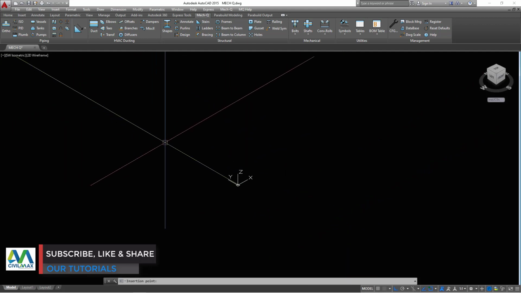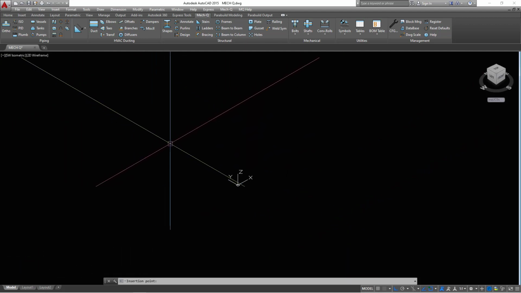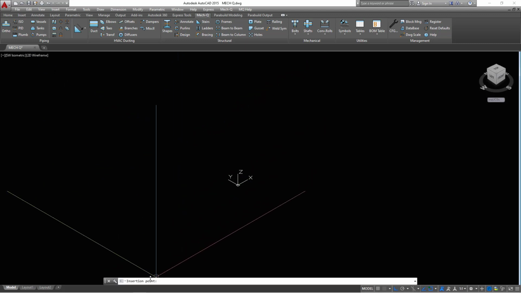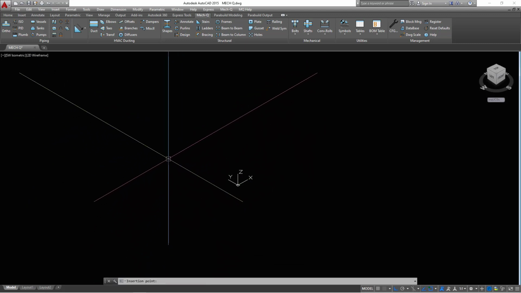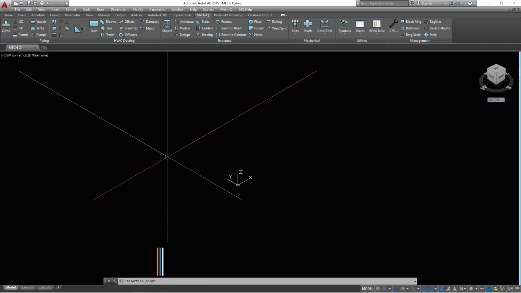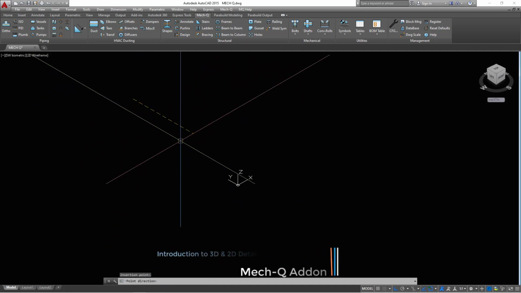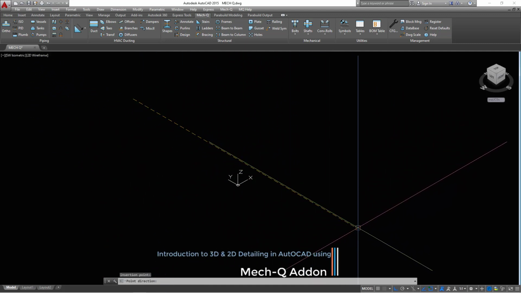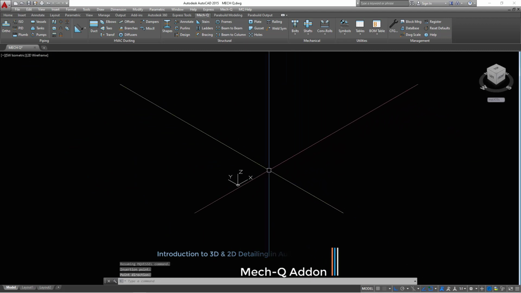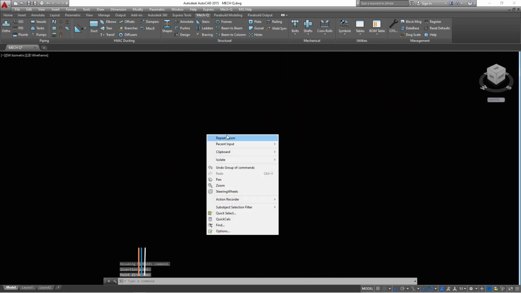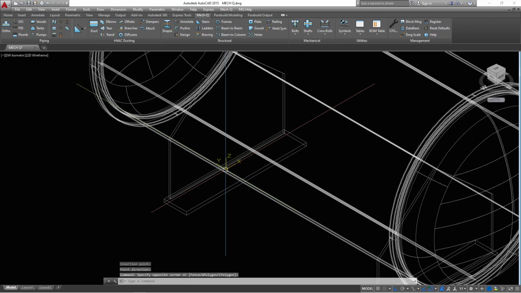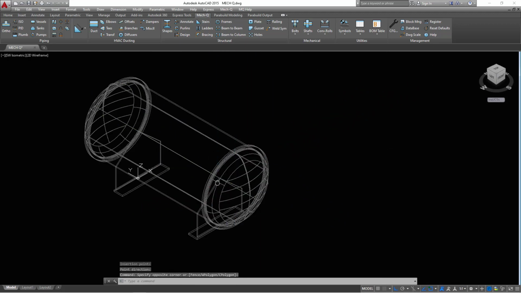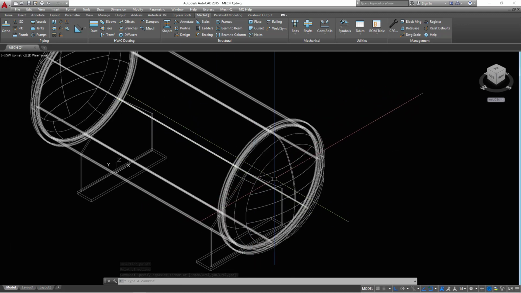So I'll come here, even though you can see my cursor is ready to apply a command that we've just invoked for a vessel. You can see at the bottom end here we are being requested to identify an insertion point. I'm going to identify that point and define the length of my vessel. So I'll terminate it right there, and right click and zoom out, and you can see we have our vessel in place.